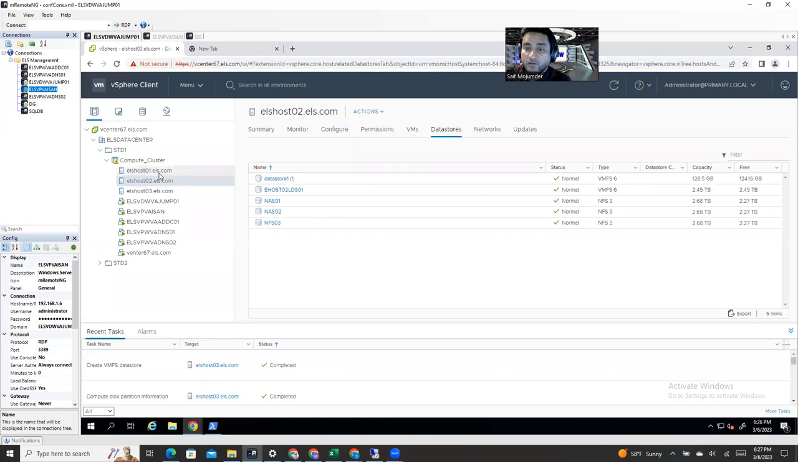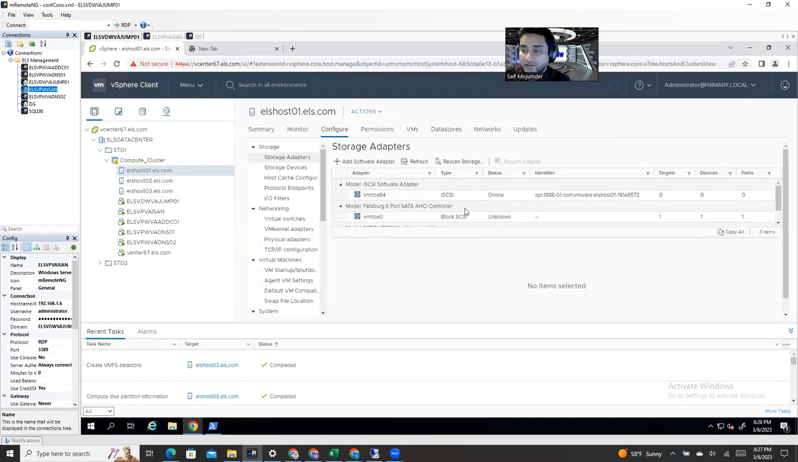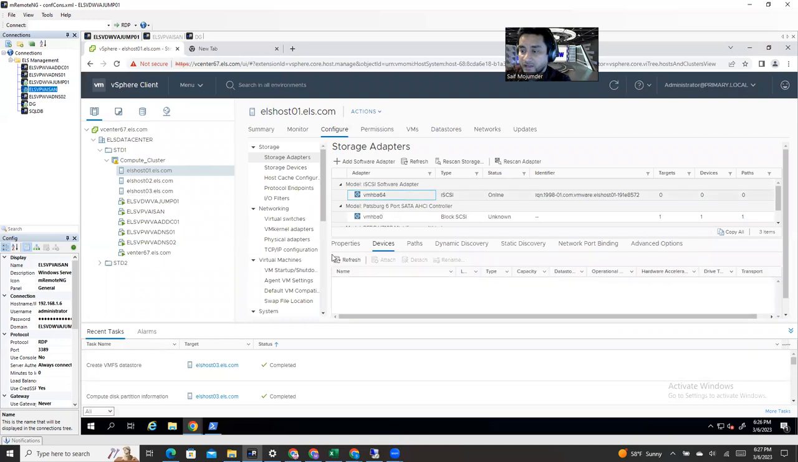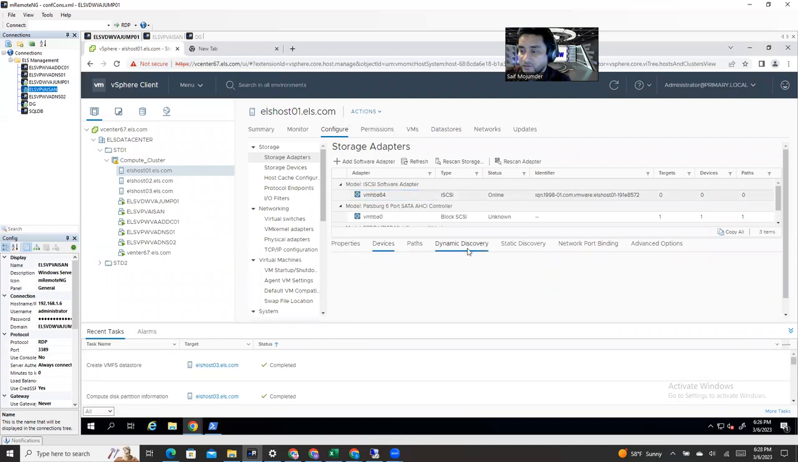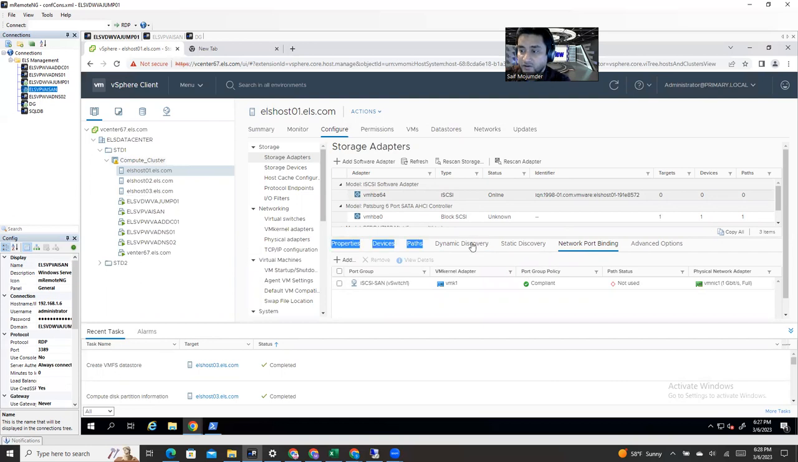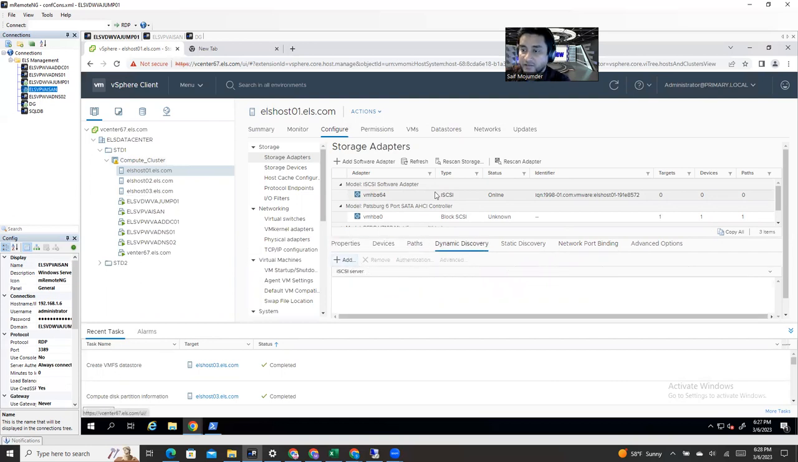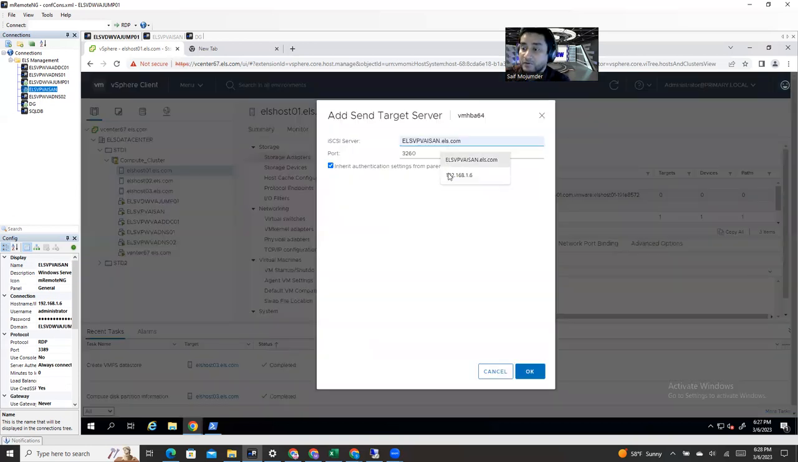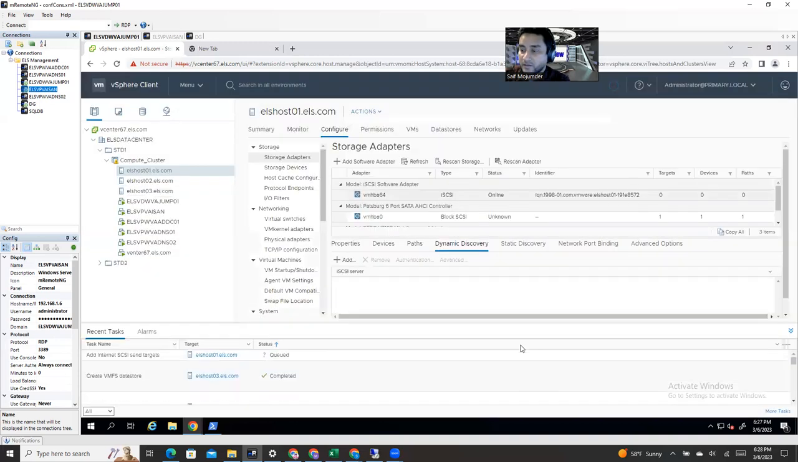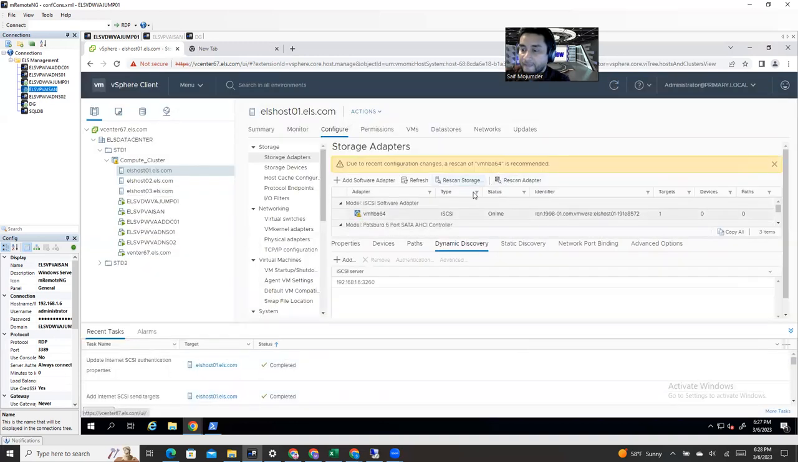No, sorry. Why are you not going to see it? Because here in the configuration, there is no adapter. So just add the adapter. It's no discovery, no adapter, right? So you just need to add the adapter. Adapter is there, okay. The adapter is already attached, the same way I added here. What you need is just the discovery. Add the discovery, that means your SAN storage IP or name. So okay, and then scan.